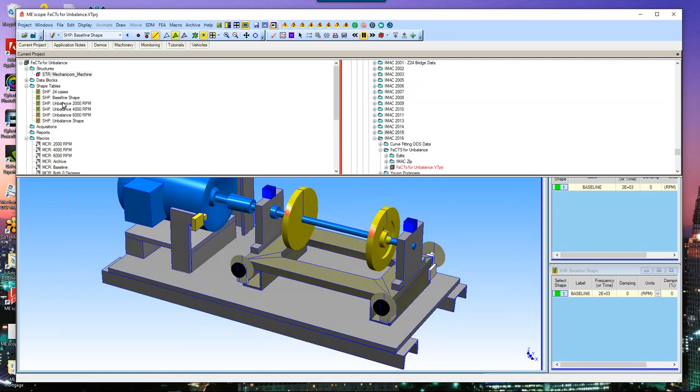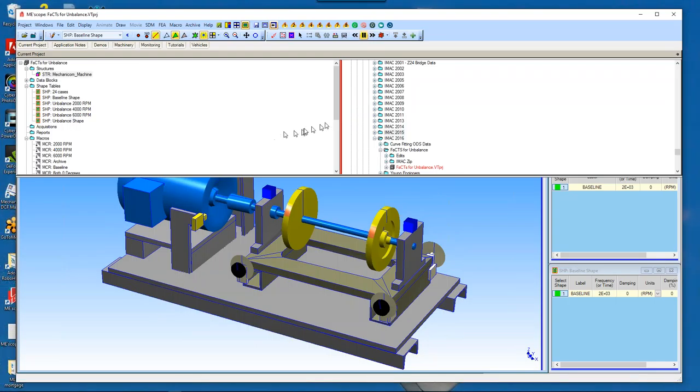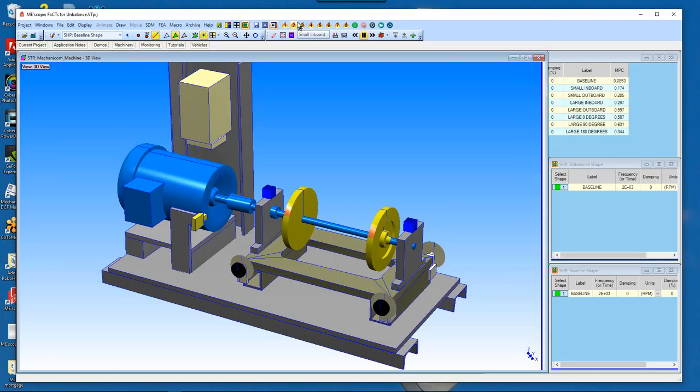Under this project, we've got a number of shape tables. So here's our data for the 2,000, 4,000, 6,000 RPM. We'll look at that in a minute. And then we've also got a number of macro programs here. You can see they have various labels on them. And rather than look at the details of the macro programs, we're simply going to execute them with hotkeys. The hotkeys are up here on the toolbar. And if I put the mouse on the hotkeys, you can see they each have a label. Let's just go look at the hotkeys first.